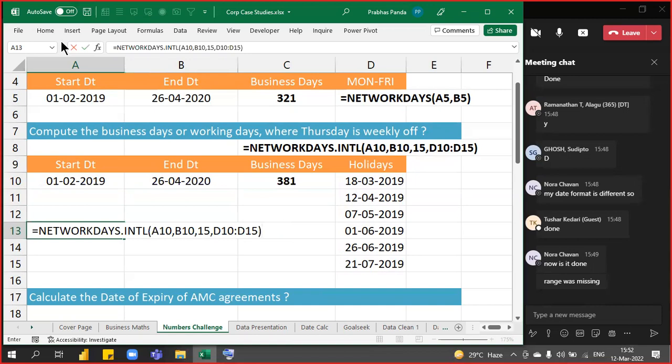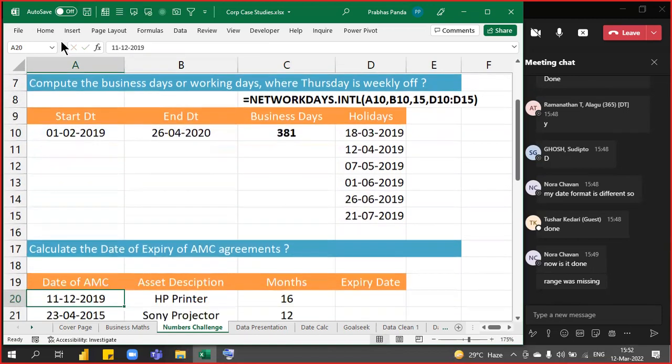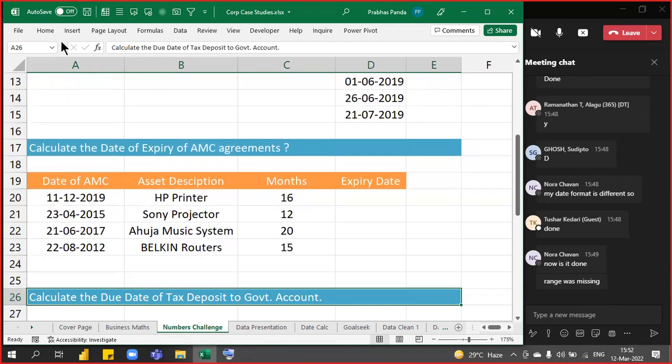Okay. Right. So here, people, now that we have done with our Networkdays and Networkdays International, let's proceed to the third example. A beautiful concept I'm going to take you through. So please stay focused and correlate. It will be needed for everyone.